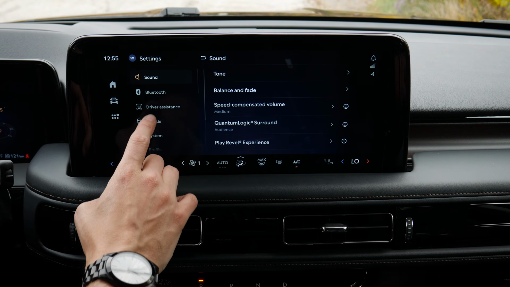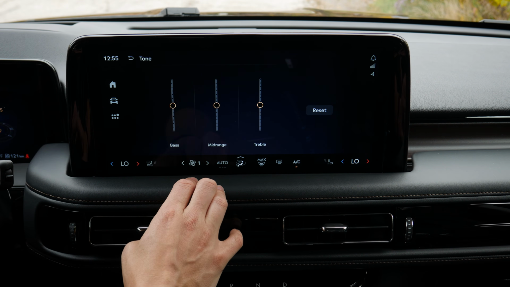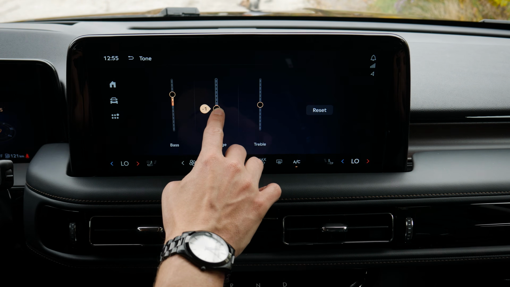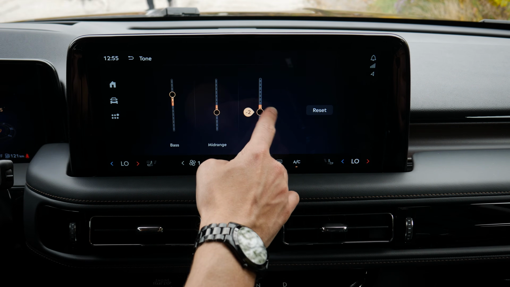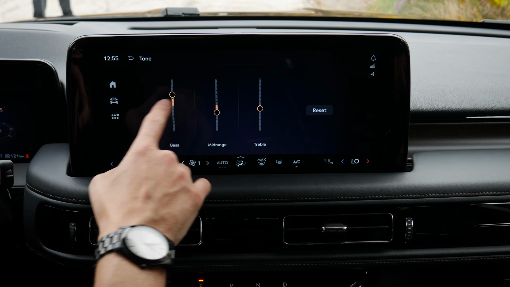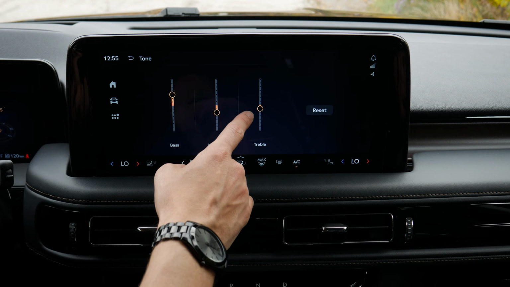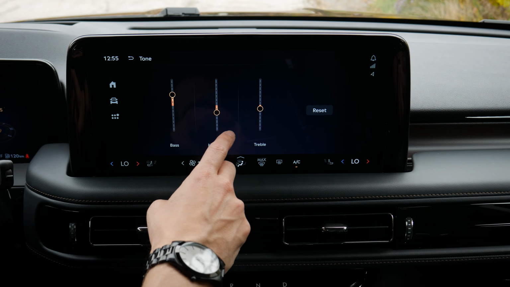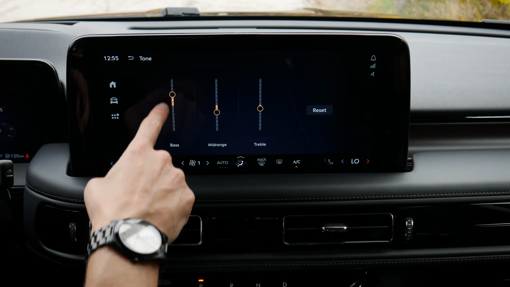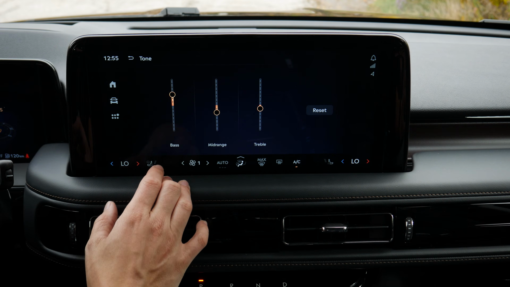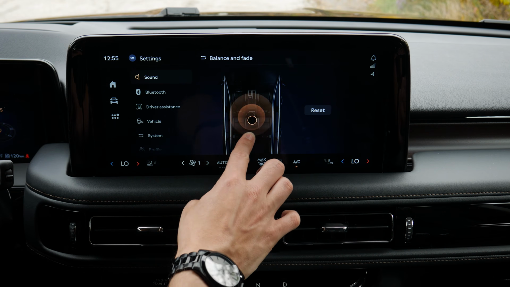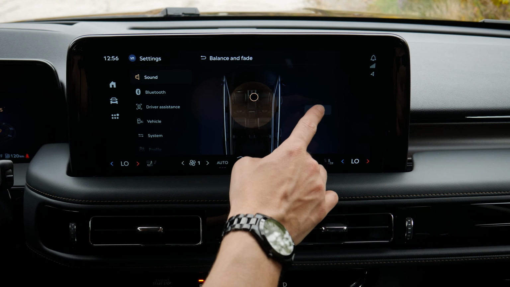So let's start off on the sound side of things. You can adjust your tone, so treble, mid-range, bass. I usually recommend bass up 1 in this car, mid-range down 2, and then treble down either 1 or 2. In my opinion, that gives pretty good audio, but that's going to be a matter of preference. So what I actually recommend here, play one of your favorite songs and then adjust these until it sounds perfect for you. You can adjust the balance and fade, so driver focused, rear focused, whatever the case may be.